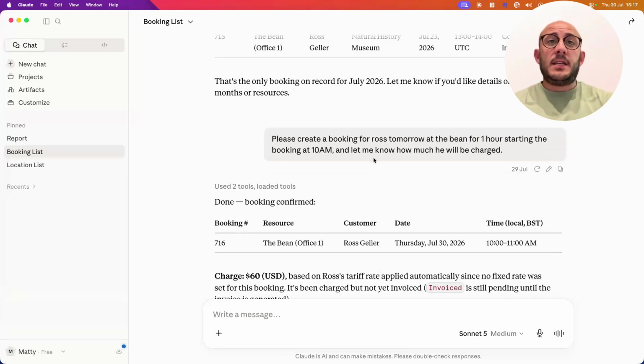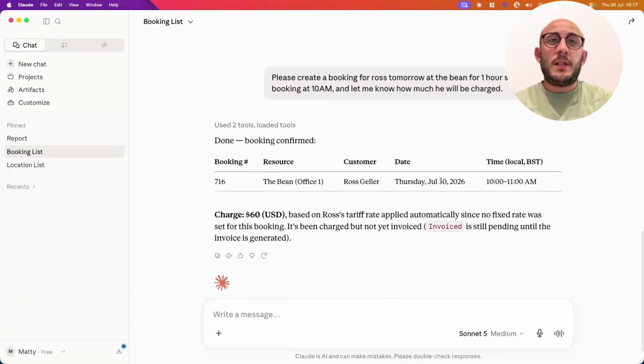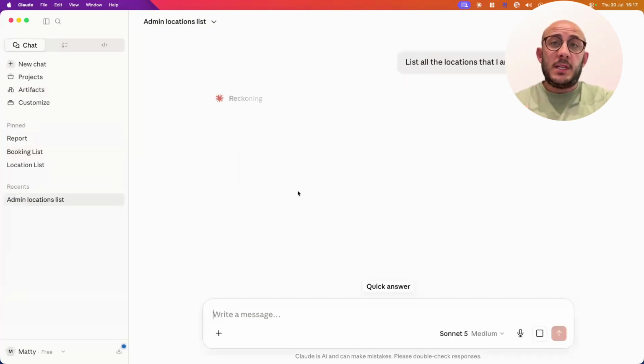So you can see here, it then gives me information about the customer. In this case, I've already preloaded this, but we have, please create a booking for this customer tomorrow for 1 hour starting at 10 a.m. It does the booking, it confirms the booking. It also even told me how much that customer was going to be charged, and that the booking has not yet been invoiced. So it does give you quite a bit of context and information.